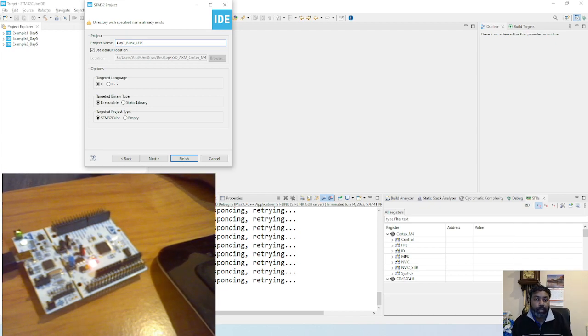Since I'm going to teach you from scratch, I'm starting here with the target project type as empty. For complex projects, you can start as STM32Cube. For the other two, please leave the targeted language as C, because you're going to learn embedded C programming, and the targeted binary type is executable. So click empty and finish. This will fetch all the necessary files.